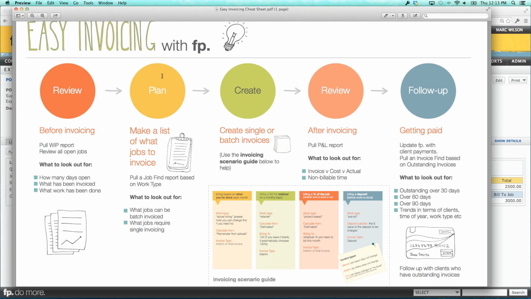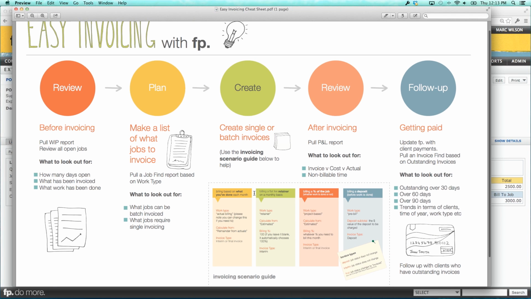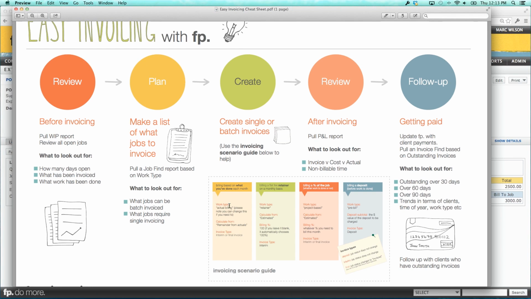One thing I want to touch on here is what we call a work type. You'll notice that in the box down below, there are 4 different work types, and I have 4 work types in my system. We call them actual billing, and this refers to billing for time and materials, all unbilled time and materials, so all your time and expenses that haven't been invoiced yet. A work type of retainer is pretty straightforward. You're billing the client a set dollar amount every single month.